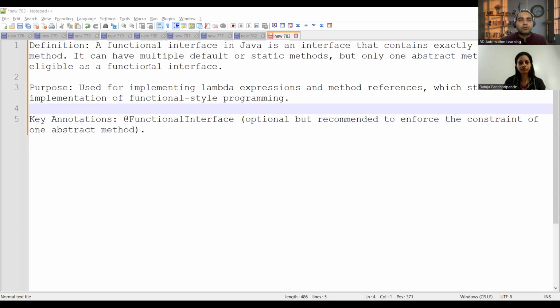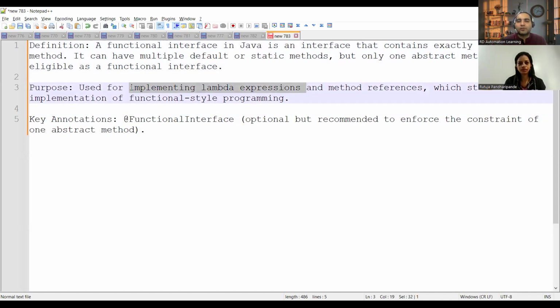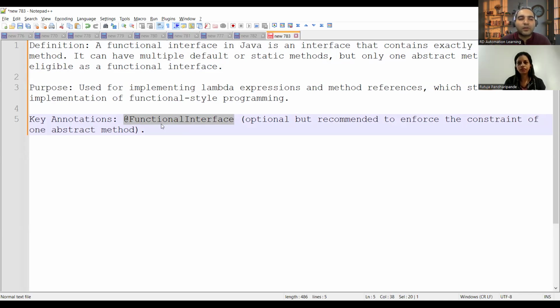So when you say functional interface, it's an interface that contains exactly one abstract method. It can have multiple default or static methods, but only one abstract method. If you are aware about lambda expressions, you can use it for implementing lambda expressions and method references. This is how you write the @FunctionalInterface annotation. It is optional, but recommended to enforce the constraint of one abstract method. I'm not aware of this. No problem. Lambda expressions and functional interface, you need to revisit once.